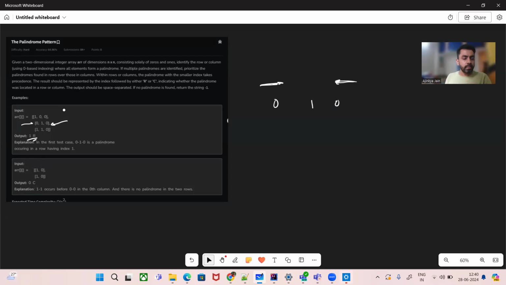Now, how are we going to solve this problem? The time complexity is O of n square, and the space complexity is O of 1. We'll simply iterate through the rows first, and find out if there is any palindrome. If not, then we'll iterate the columns.